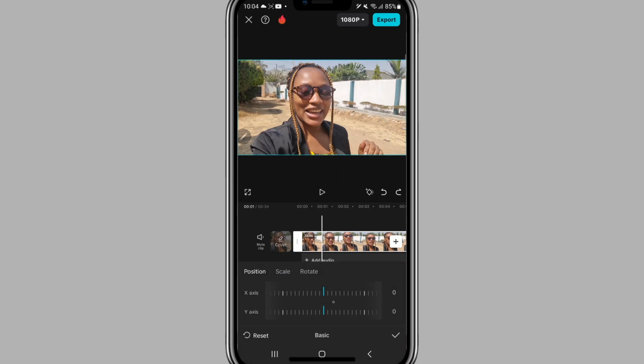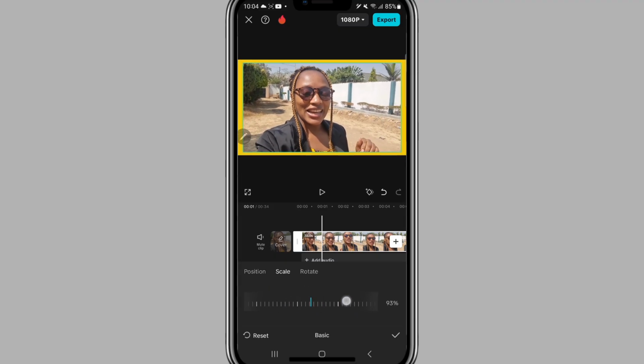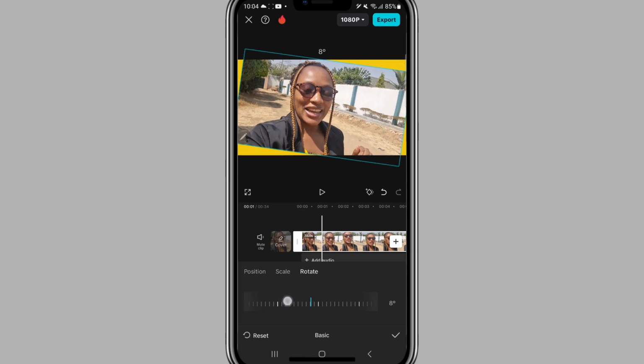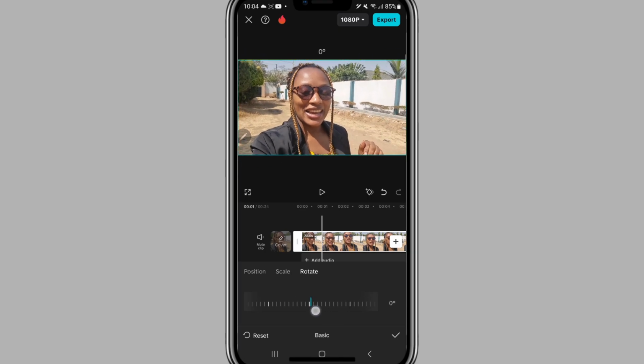Next, we have basic. This just helps you scale, change position just slightly. You can see the way it's moving. So this is for the X axis. The Y is up and down to help you scale. Rotate will help me rotate my video. That's it for basic.